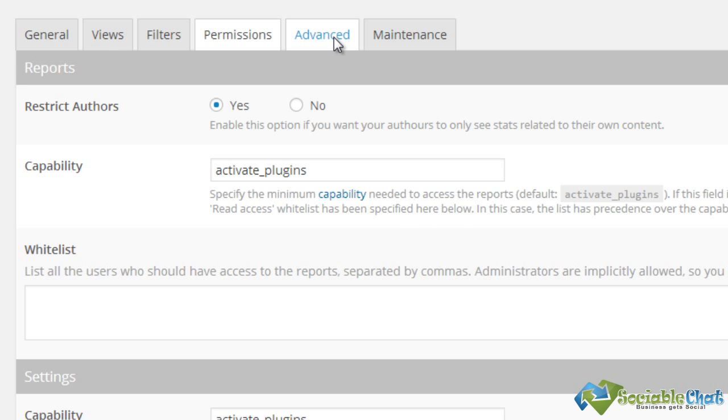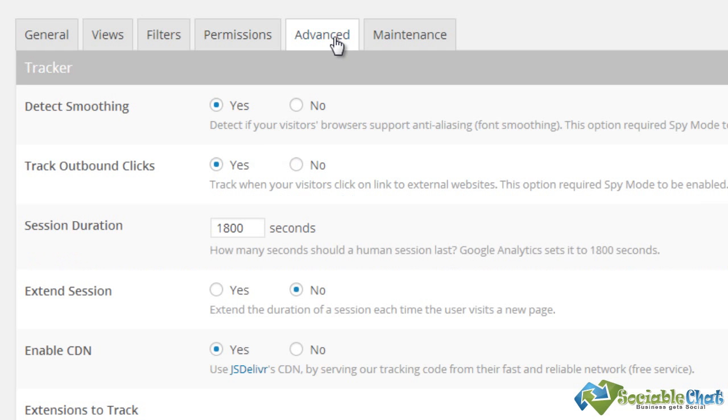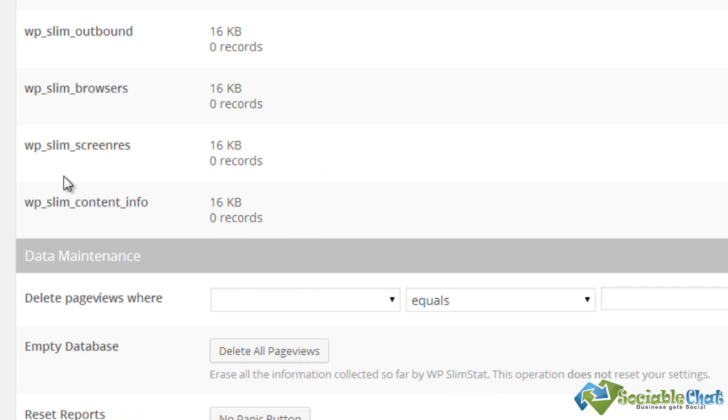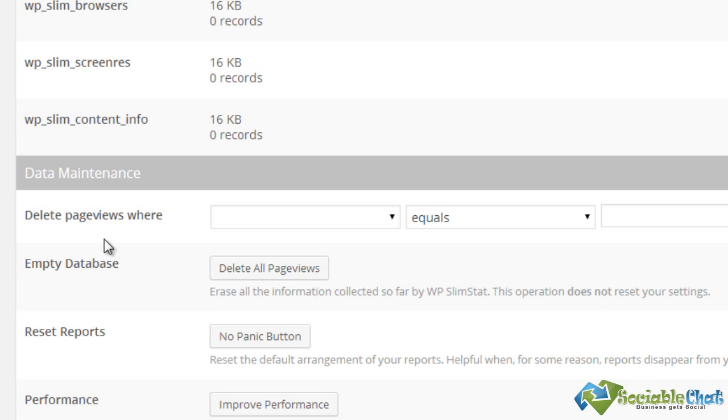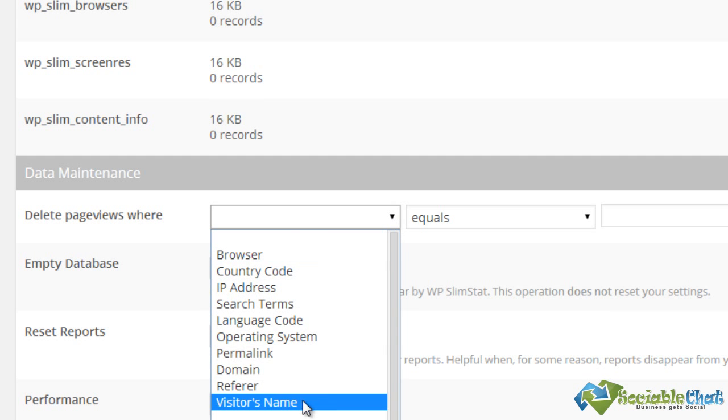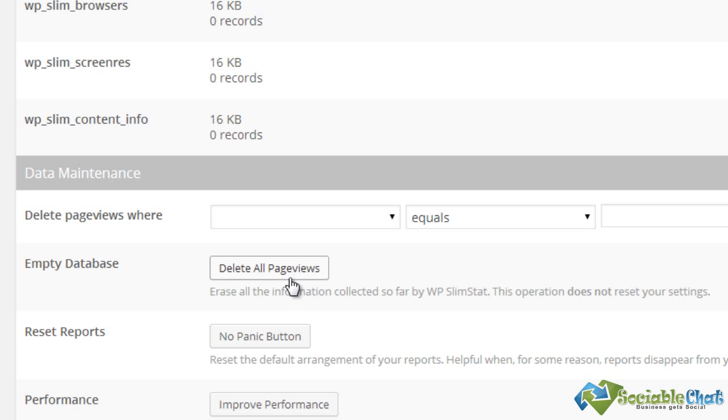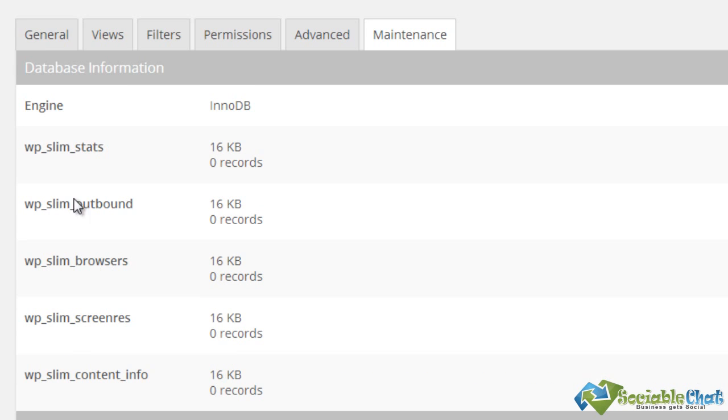On the advanced section, I tend to leave these to their default. And then under maintenance, we can delete page views, and we can choose options here. We can delete the database, empty all page views. We can choose to improve performance if we want to. And there we are done for now.